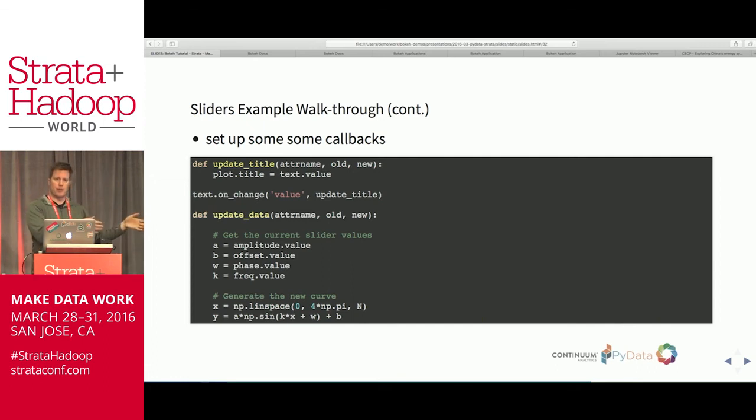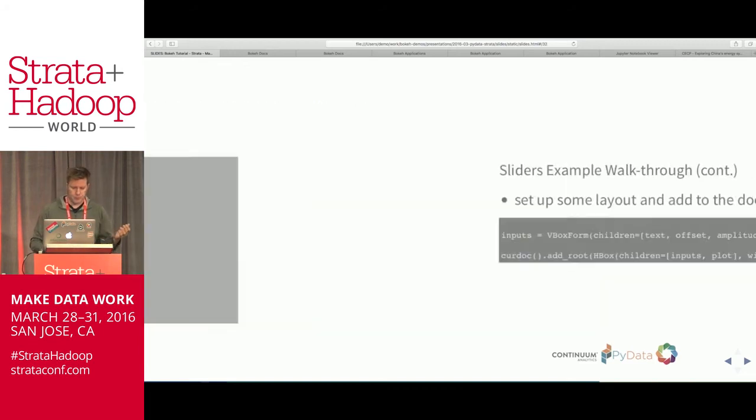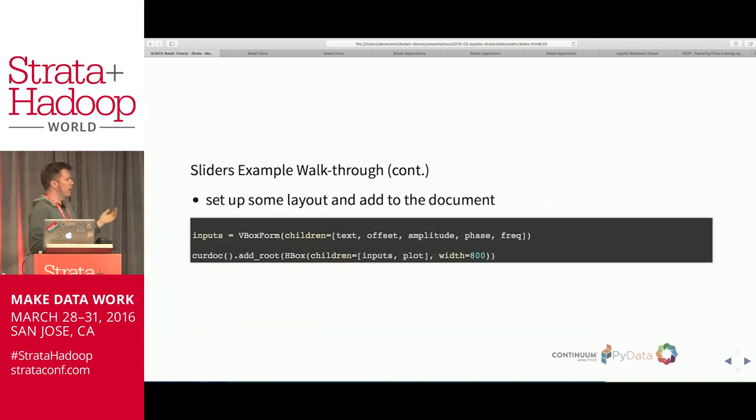So if we change the data on the Python side in the server, the plot automatically responds and updates as well. Finally, we just create a layout, and we add it to our document. So here, we've got this VBox. We're going to be putting all of our sliders in this VBox. We're going to make another sort of horizontal box that has the sliders and the plot. We add that to our document, and then we're done. And that's all the code to have that web app that you can run.